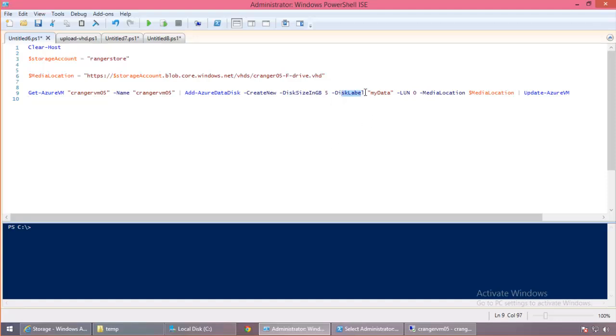What is the label of the disk? We'll just call it my data. This is going to be LUN0. I'll come back to this momentarily, what this LUN0 is. And media location. Where do you want to create this? Well, this is where we want to create it with this name. So you have to give the entire name. And you have to remember that Update-AzureVM is done as well for these changes to reflect. Okay, so if we run this cmdlet, it will go and create and do whatever we just did earlier.